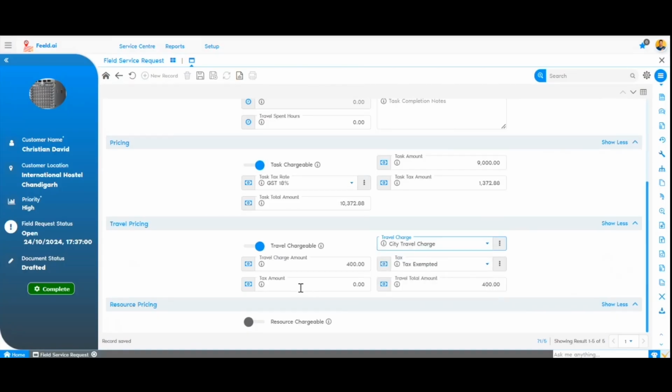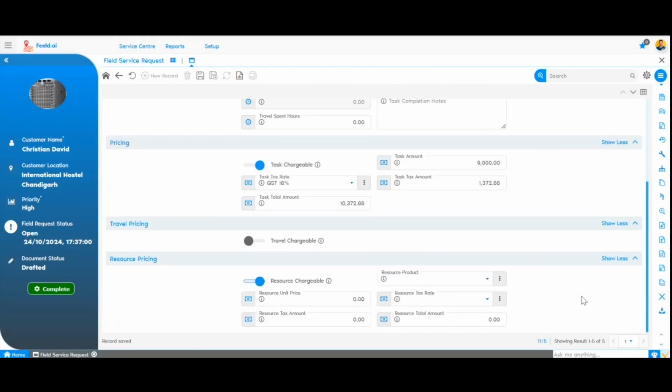You can also charge based on the manpower spent on a particular request. If you have one resource, you can charge based on the man-hours they work on that job. You just need to provide the product and the amount, how much per hour you need to charge the customer. Then, you can do it later, when the task is completed.